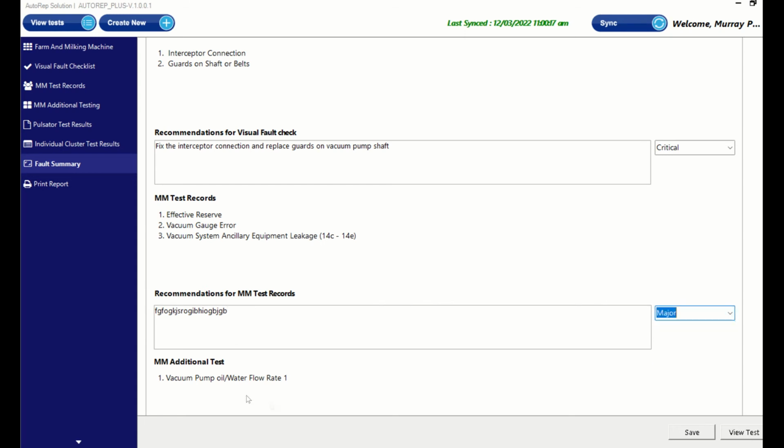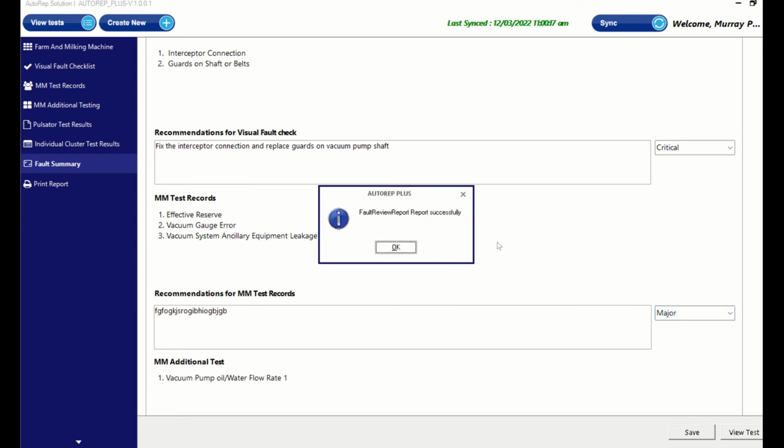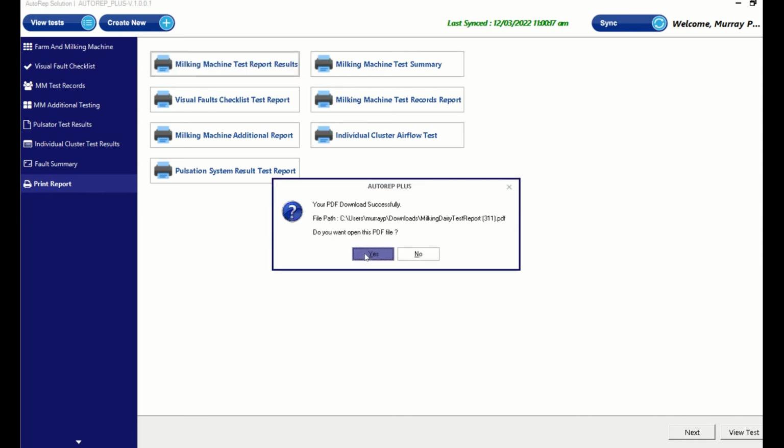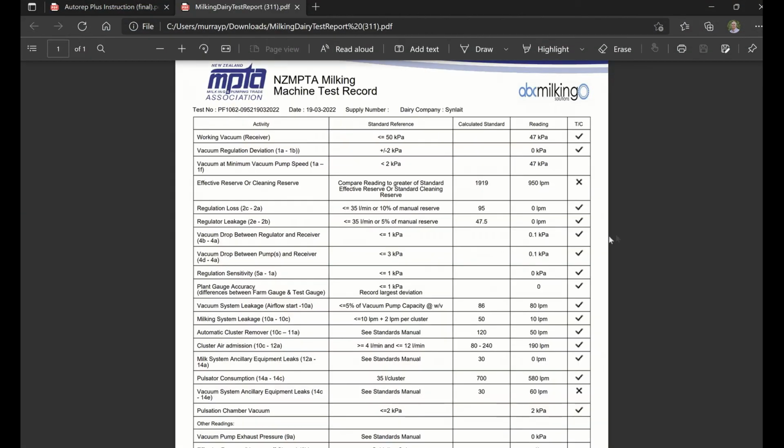Major. We had another fault for the vacuum pump: oil rate. Save that. So that's all now saved. And you'll see that we can now look at the different reports that Autorep will produce for you. So the first one, and probably the most important one, is the test report itself. So we'll open that up.